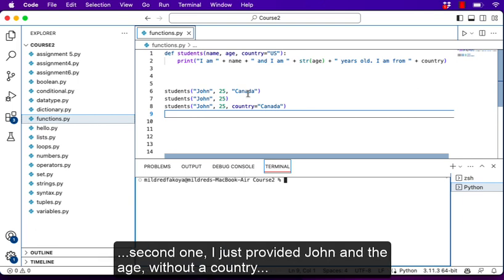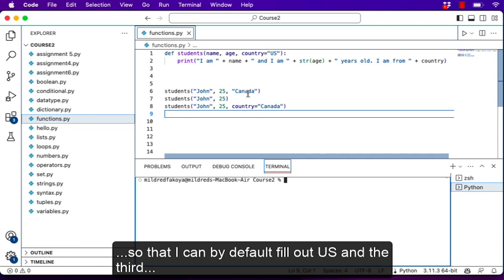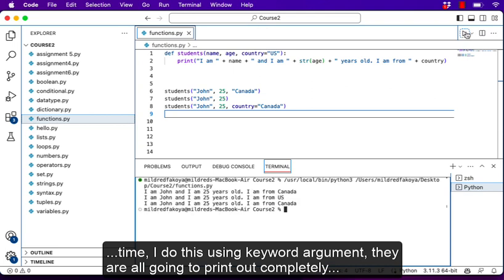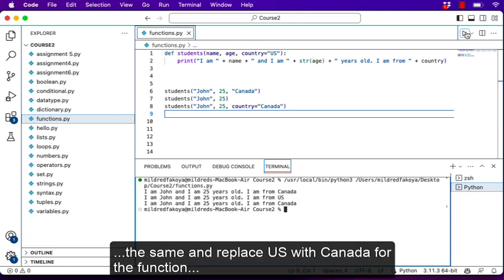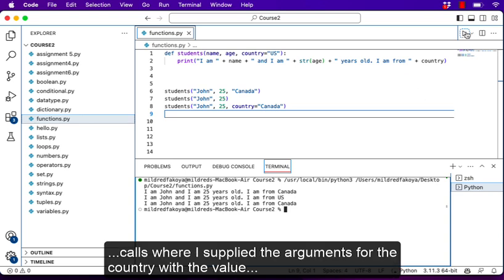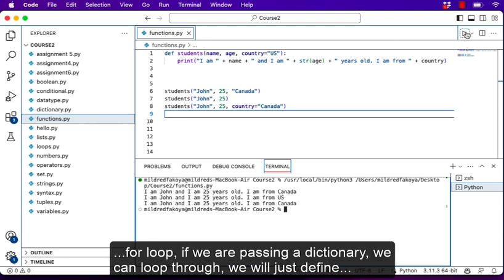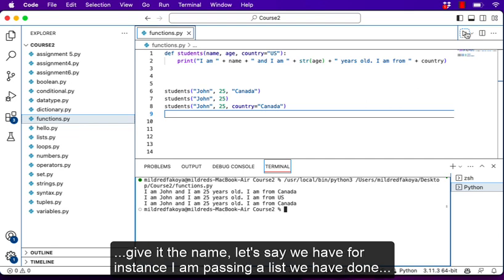Second one I just provided John and the age without a country, so that by default it fills out US. And the third time I do this using keyword arguments. They're all going to print out completely the same, and replace US with Canada for the function calls where I supplied the argument for the country with a value of Canada. So when we have a list, like we're passing the list, we can use a for loop. We're passing a dictionary, we can loop through. We just define, give it a name.